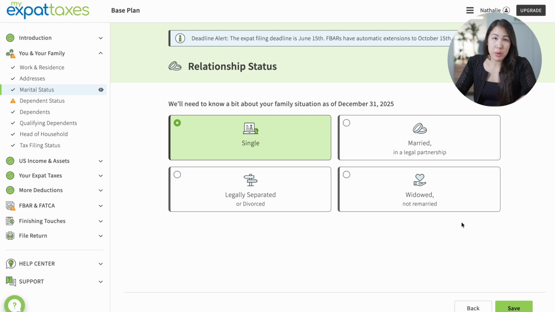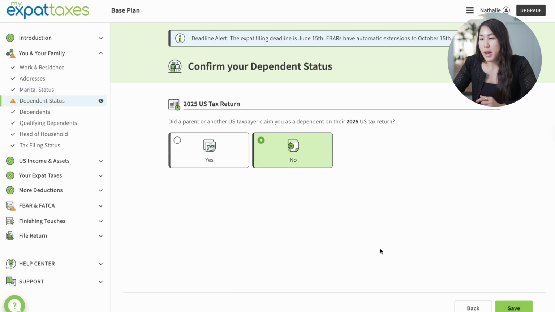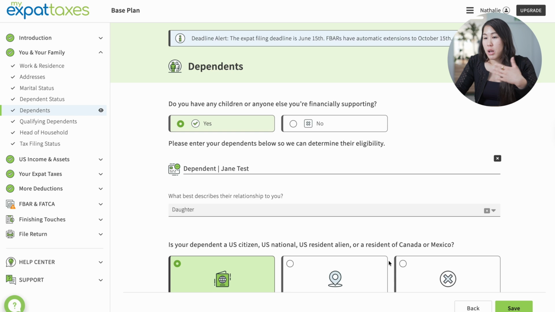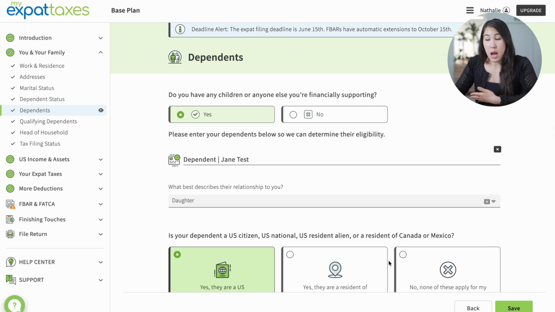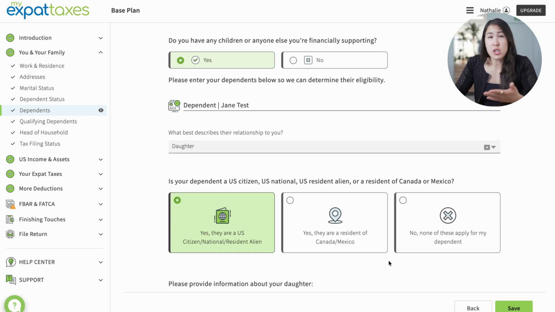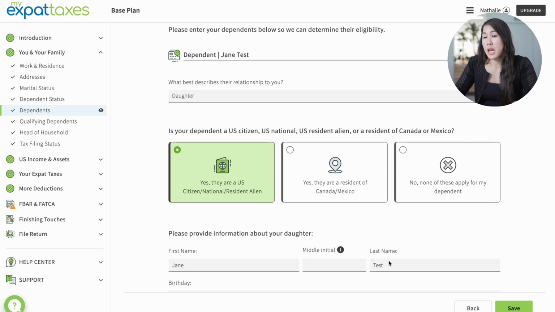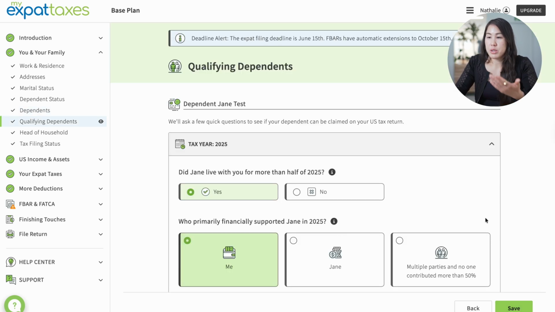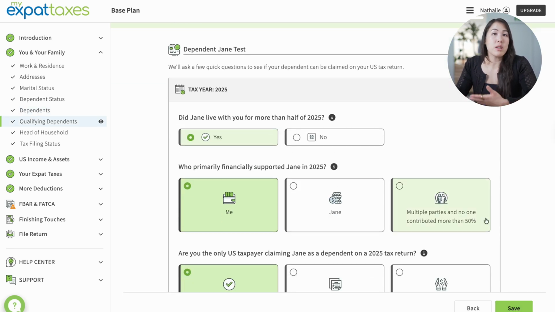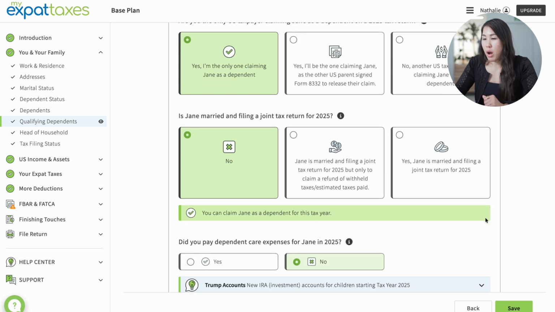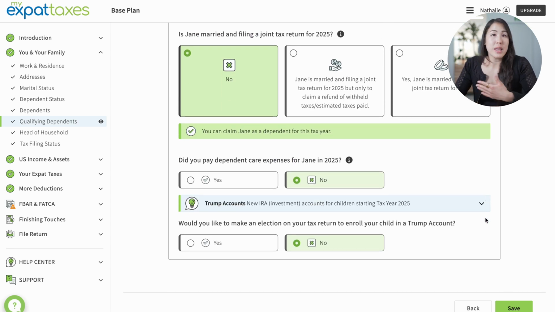Are you single? Are you married? Are you widowed? Are you legally separated? Depending on what you select, different sections will pop up. Have you been claimed as a dependent on someone else's tax return? Do you have dependents to claim yourself? So are you claiming any children or maybe a parent you have to take care of? If so, we ask a couple of qualifying questions to see if we can really claim your dependent or not.